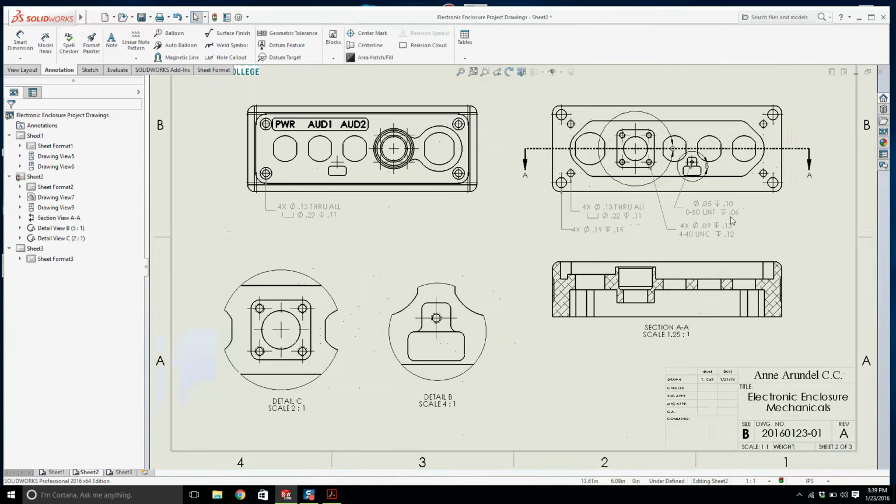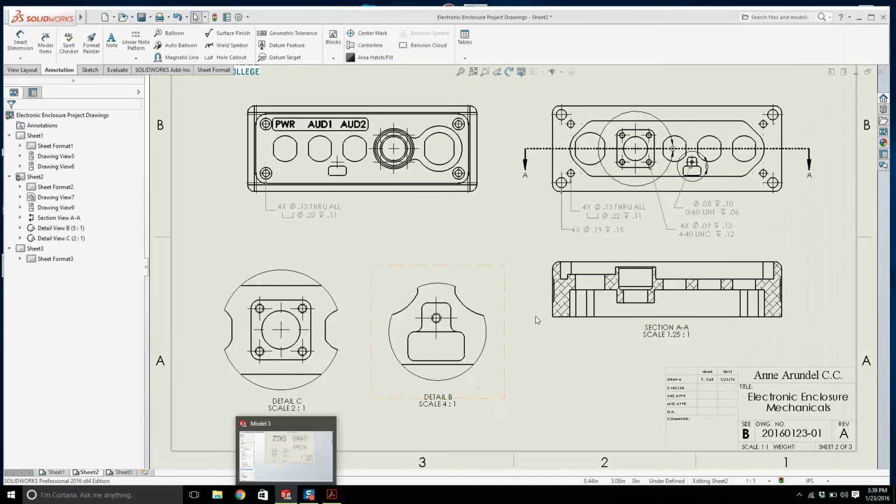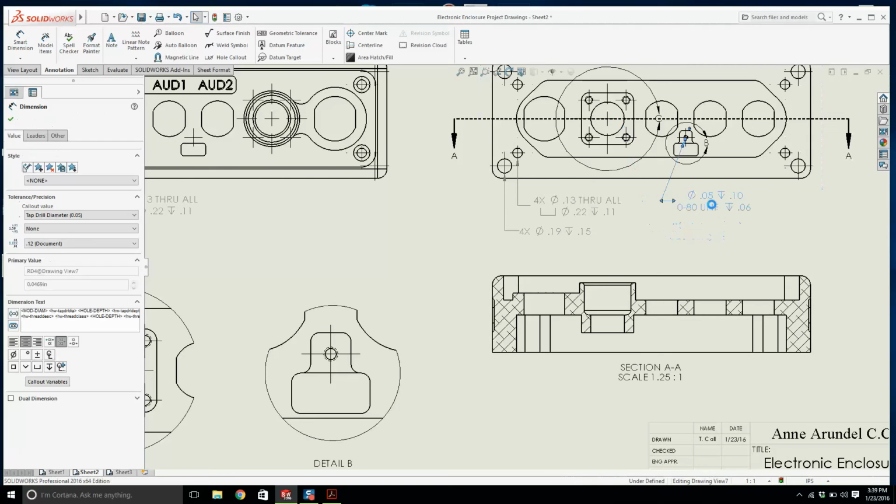Now I wonder, do I need those? Let's go back here. Did I put those in there? No, I didn't. So let's just delete those from here, and let's put them over here.